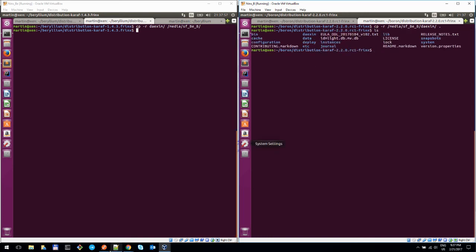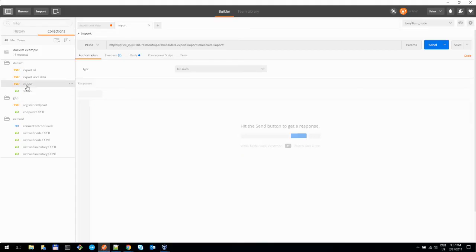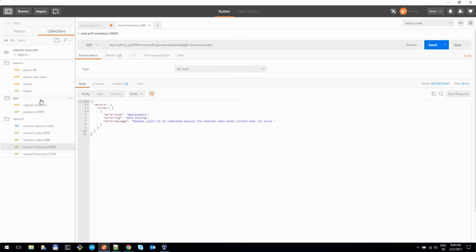And now I can go back to Postman, where I have a request for an import. But before that, I have to change the environment because I had set the Beryllium node, which has IP address 103. So I need to change this to the Boron node, which is 104. So now all these requests go to the Boron node. As you can see, the data store on the Boron node is empty.